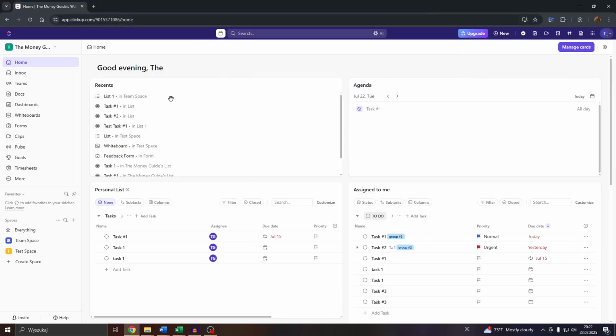In this tech tutorial, we're going to show you how you can delete items or remove items permanently from your ClickUp workspace to make some space in your workspace. It is very simple, guys. So let us guide you through this.